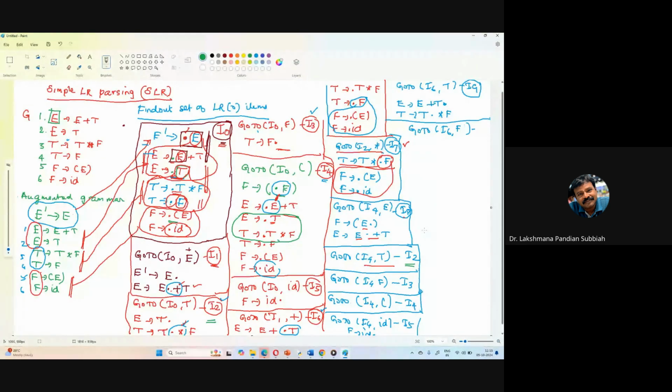Similarly, then I4 F. So next move is here. I4 comma F. So I4 comma F is T derives F dot. This is similar to that I3. Similar to I3. So you directly put it now I3. Right? Then I4 comma open bracket. Here, because of this open bracket.